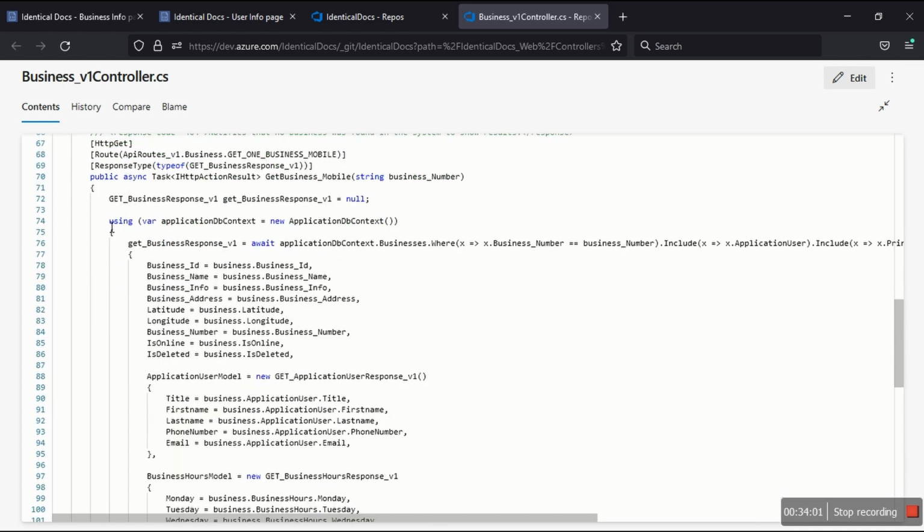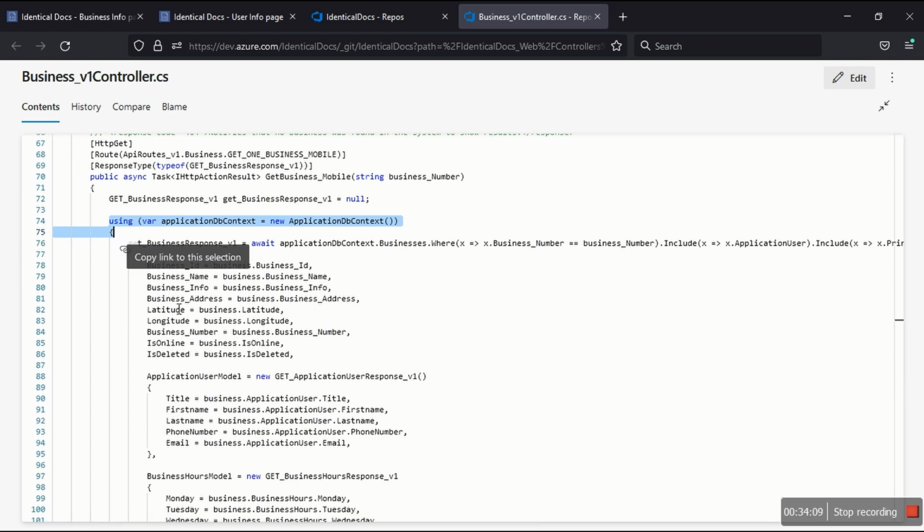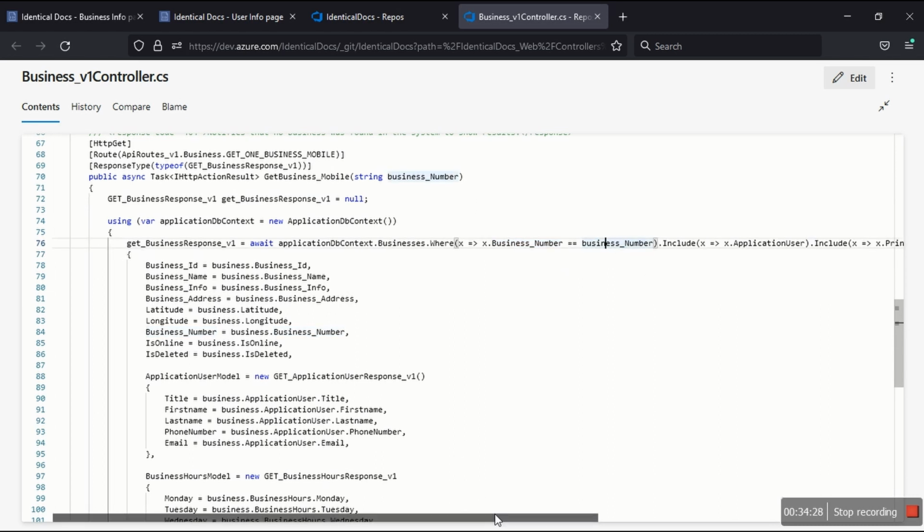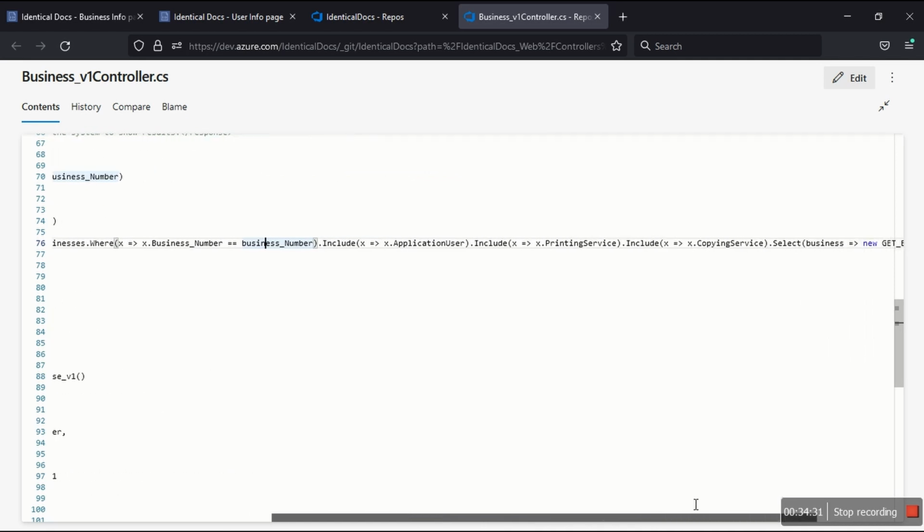And again, the best practice is to use the using keyword and a using statement block to talk to the application context. So here we're going to say, listen, this is how we're going to map that object. Await, go to application DB context, go to businesses, where the business number is the same as the one that comes in. As you can see, the same one as the one that comes in. Now I'm going to use the following includes, because this is very important. I'm going to include application user, property business, printing services. I'm going to include copying services.